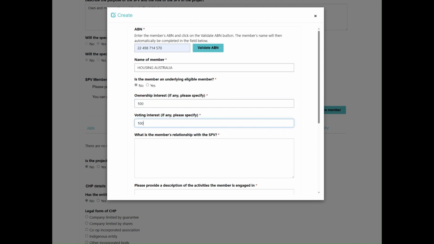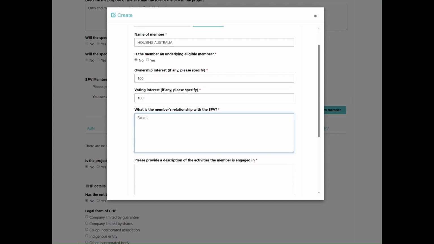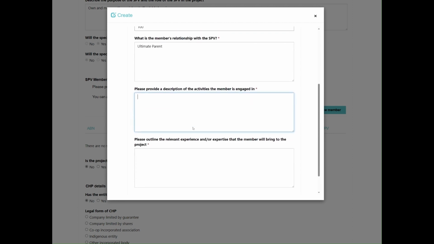The next set of questions are asking about the ownership and voting interest in terms of percent. The next question is, what is the member's relationship to the SPV? And say it's the ultimate parent. The next question asks, what are the activities that the member is engaged in? So I'm just putting delivery of social and affordable housing.